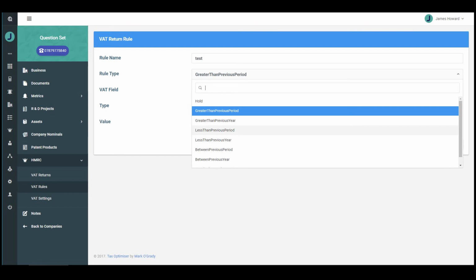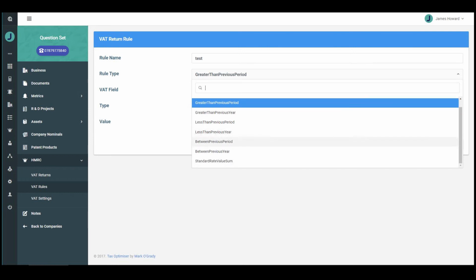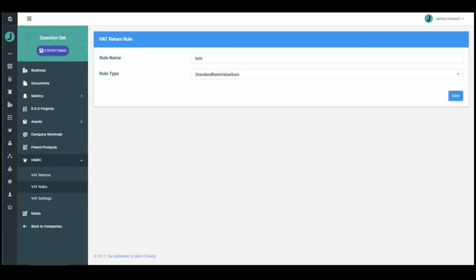We can look at less than previous period, less than the previous year, so we're taking the same period in the previous year, and we've got between values, and standard rate VAT value sum, which means that it just makes sure that the VAT sales and the VAT due is going to be 20%. And it will just highlight, and if it's not, then it will flag up an error. We can do the same with flat rate, and there's going to be loads more rules that come into this over time.